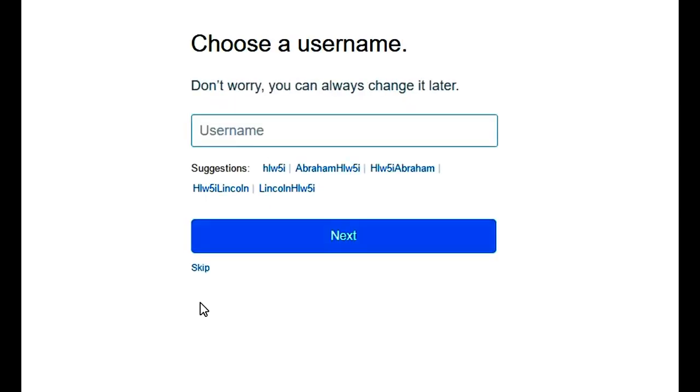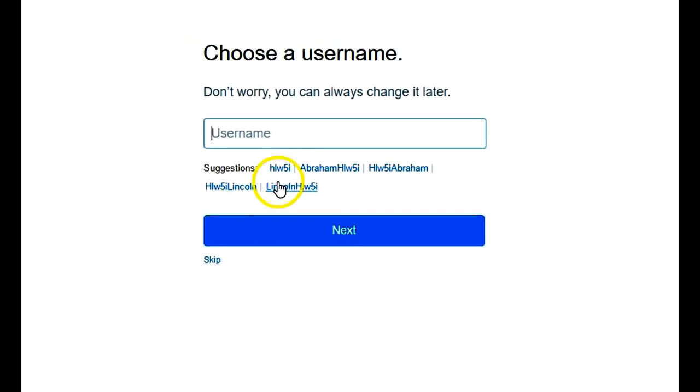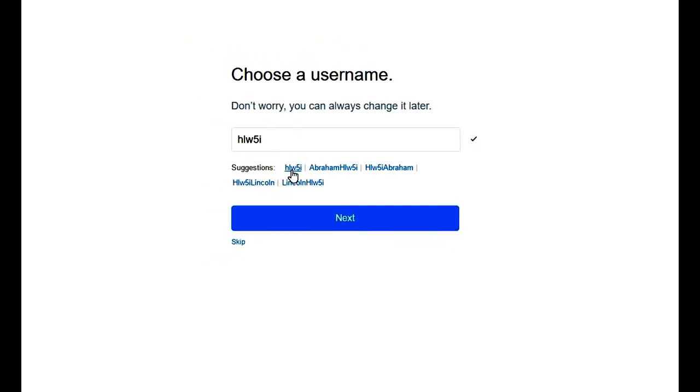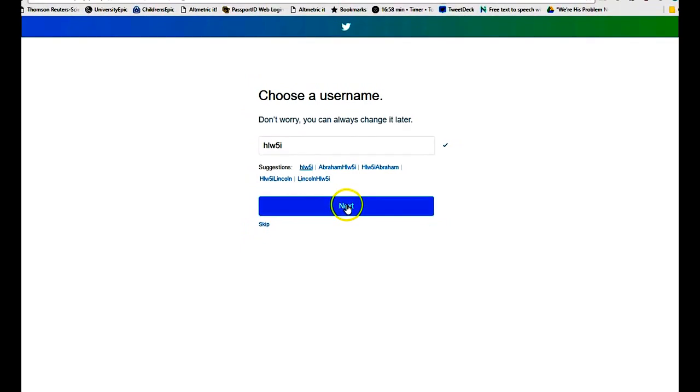And we have to choose a username. Now, this has suggested some usernames. You can use whatever you want. Just be aware that your username can be tricky to change, and that whenever someone wants to reference you on Twitter, they have to type that username in. So typing in your full name might not be the smartest username, since that's a lot of characters and Twitter limits characters. So I'm just going to use the suggested username of HLW5I.